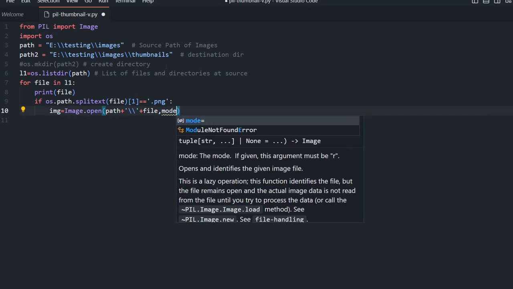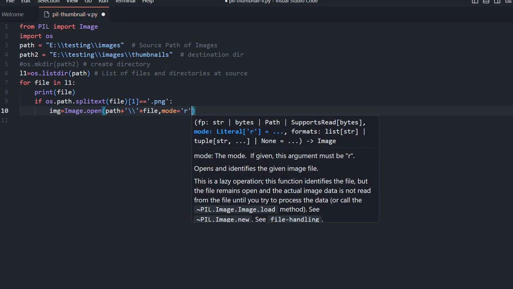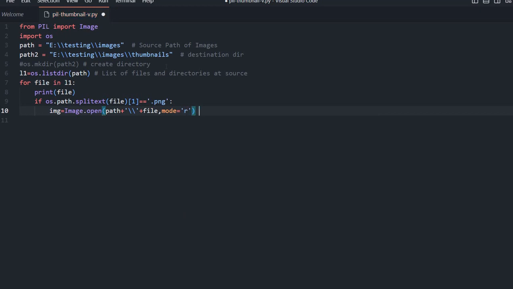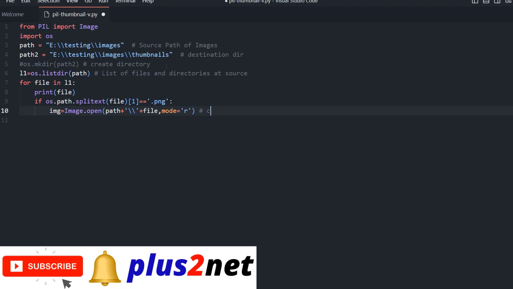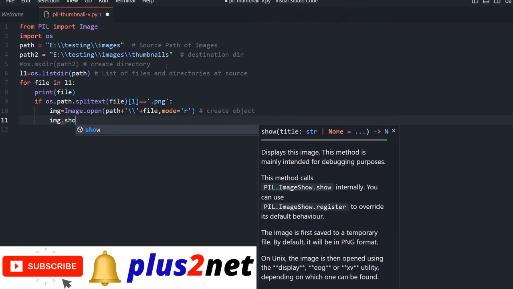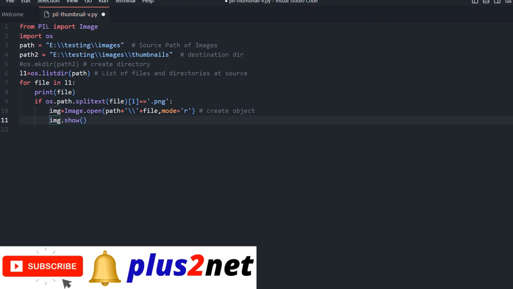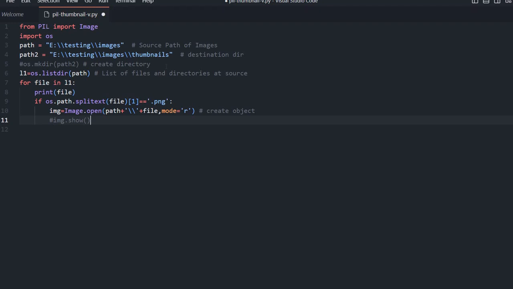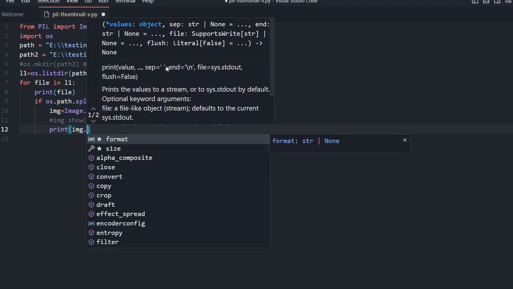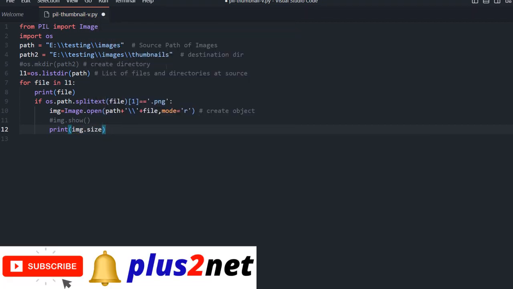I am giving mode equal to read mode. So I am creating the object by picking up the file. We have already discussed this earlier, all the reshaping, thumbnail, everything. If you want, you can show as a sample what picture it is, but we will comment it out. We don't want that to show because it's a source only. Even if you want, print the image size. Note that this is the width and height of the original source image, not the destination. So I am printing the main image size.